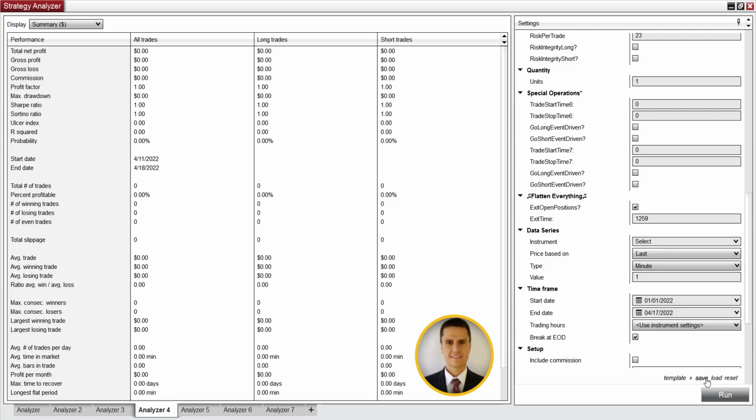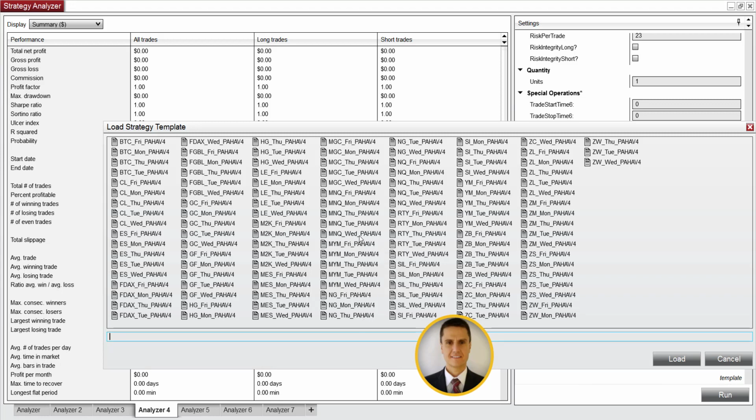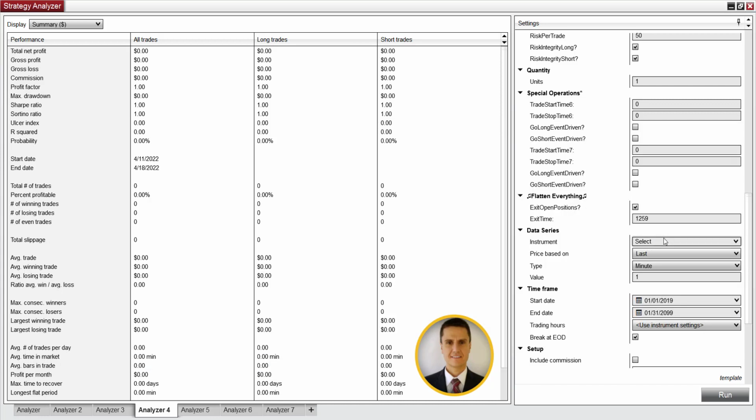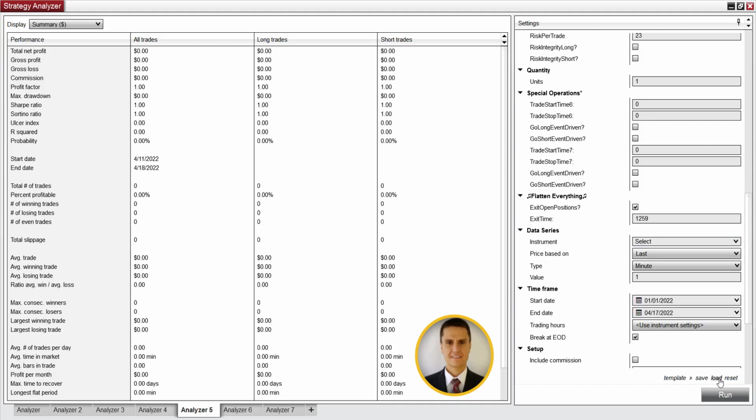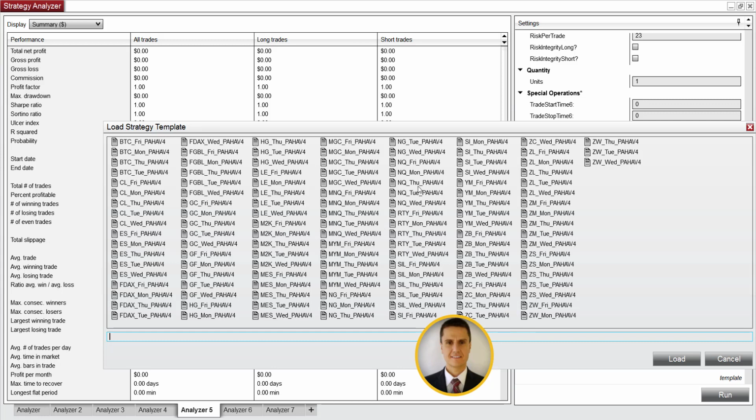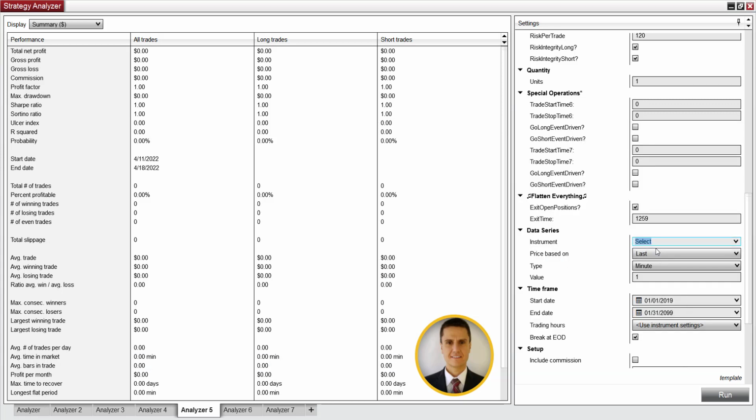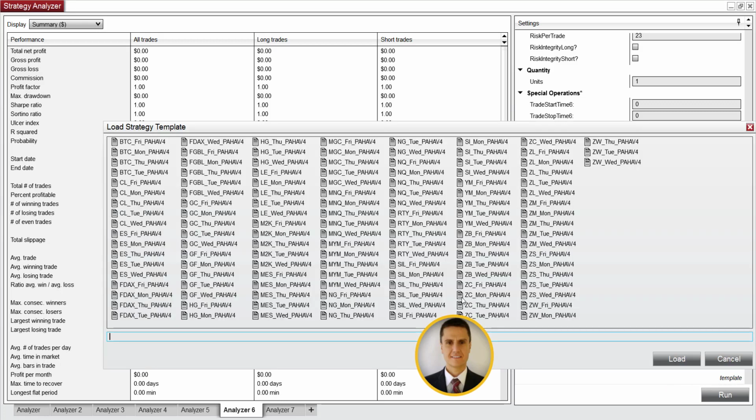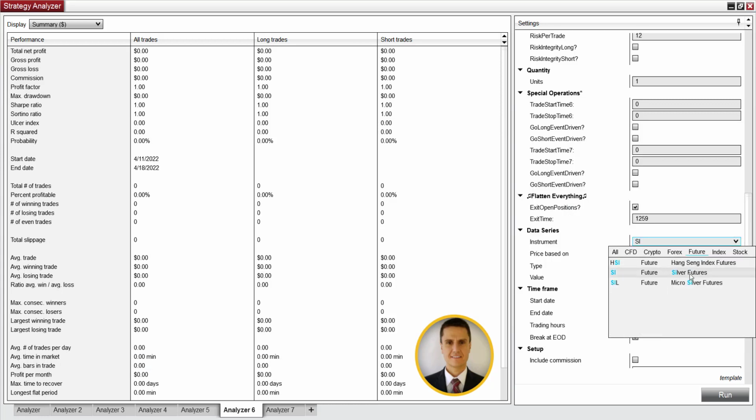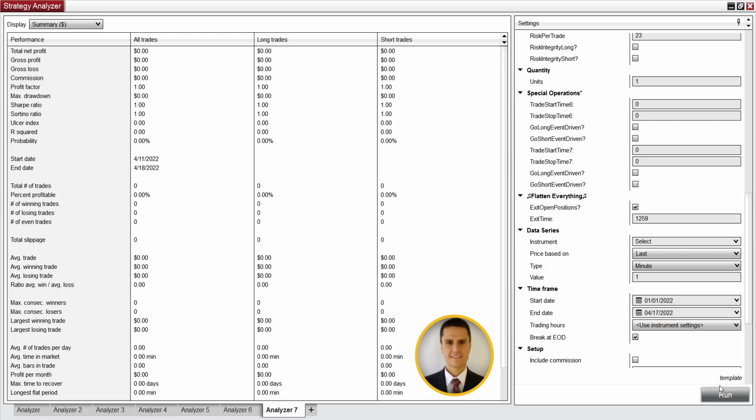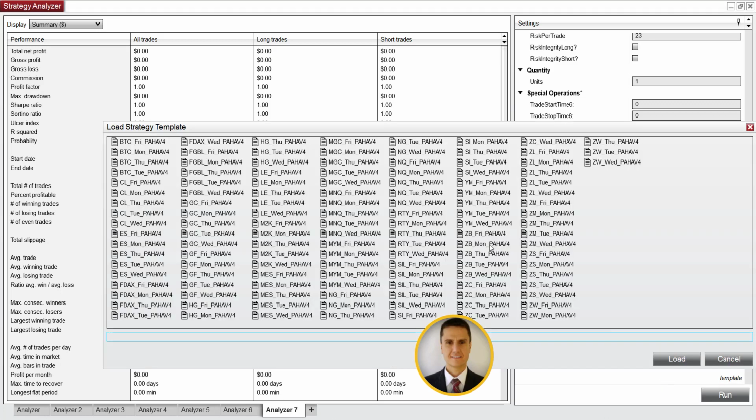Let's load another one here. And these are all for Monday that I'm loading, so I can make an apples to apples comparison. Let's do gold, GC. Let's do another template, NQ, of course. And then let's do 2 more. Let's do silver. And let's do the final one. Let's do bond futures, ZB.